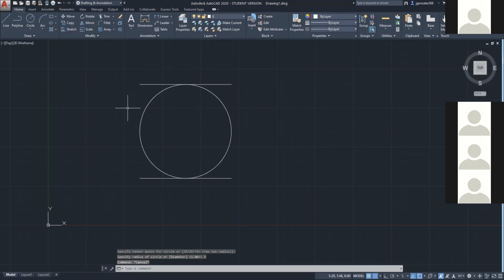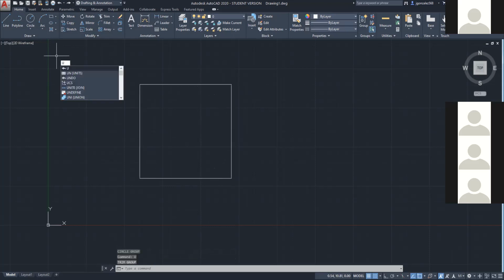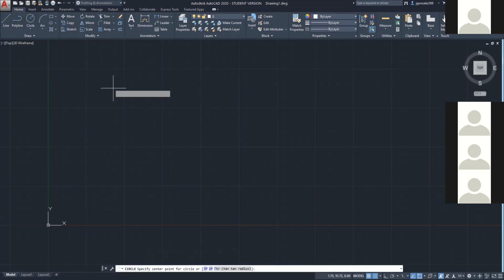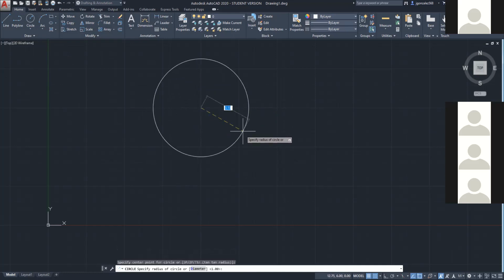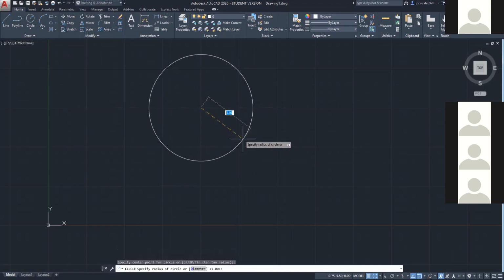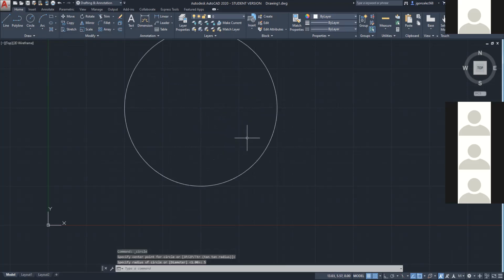Okay. Sorry, I was messing around. Anyway, let's do some more trimming so you can see what else we can do. Even though some of you have already been using it. Let's make a circle. It doesn't really matter where. I'm going to put it at 7.5. Who cares, right? I will make it a radius 5.